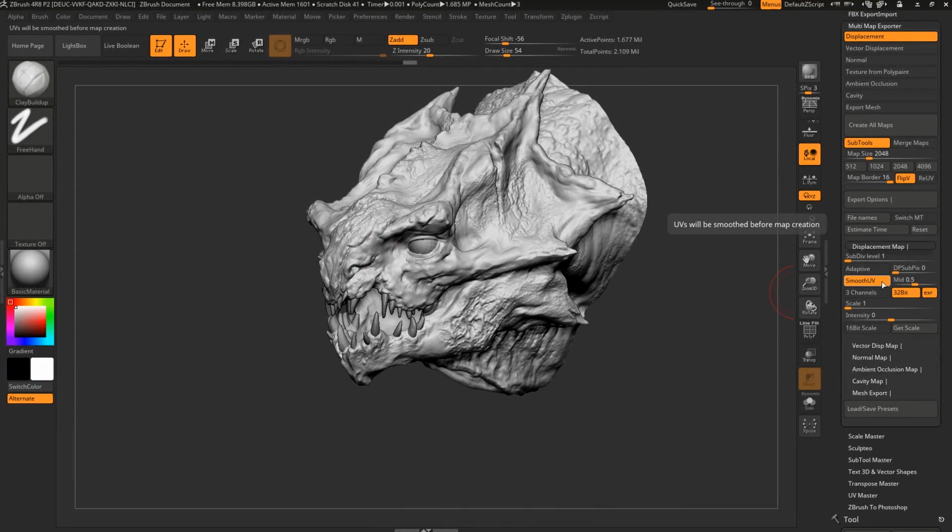And then we have smooth UVs. If your UVs are smooth in Maya by default, you should enable smooth UVs here. If you are not smoothing your UVs, just leave this off. Most of the time by default, you will be working with smooth UVs.